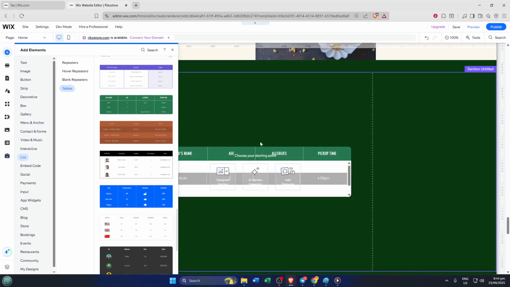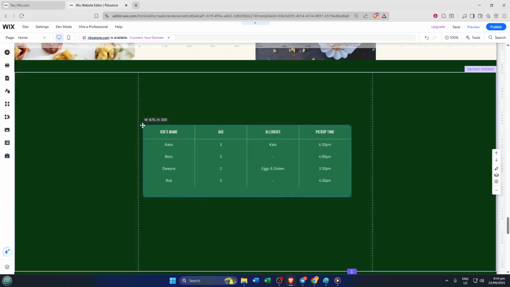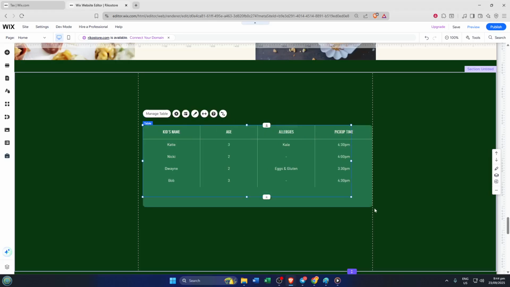Once you've chosen the perfect template, just click Add to drop it into your section. At this point, you'll see the table appear on your site, ready to be filled with information. Sometimes the default data doesn't match exactly what you need, but don't worry. You have complete control to tweak and personalize everything.